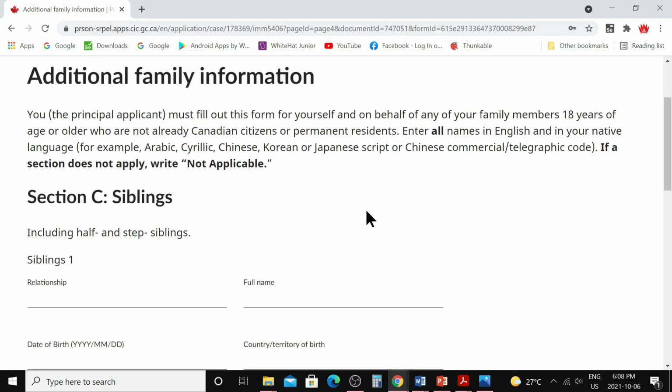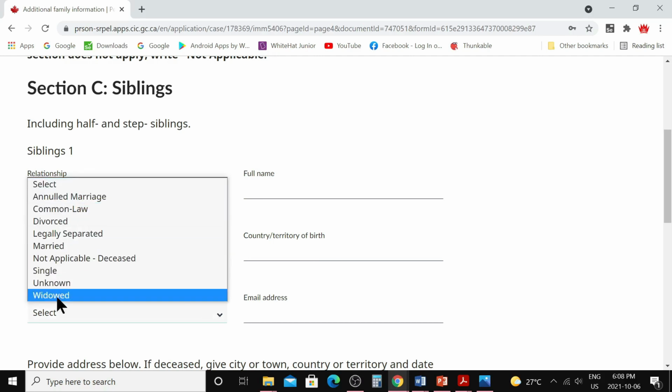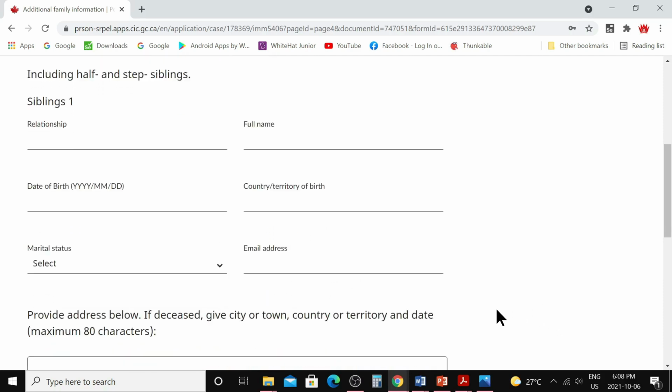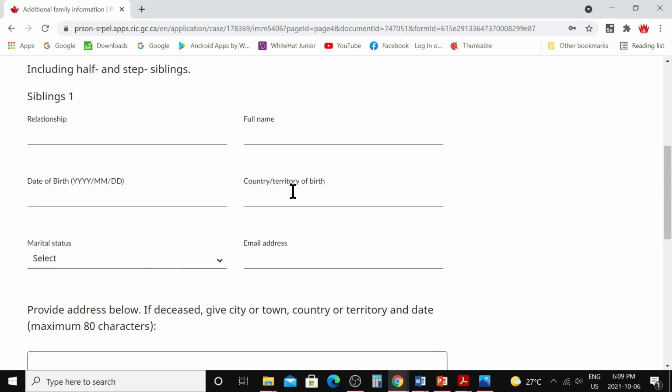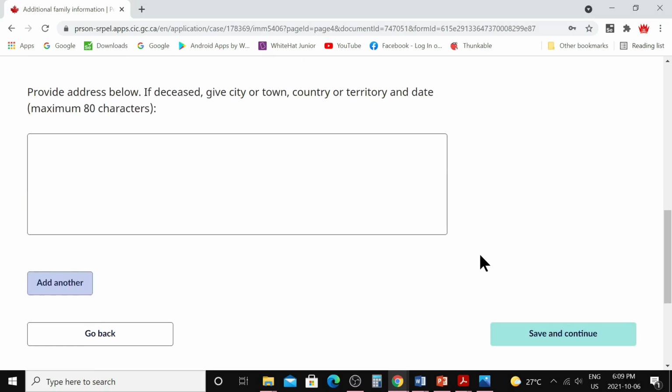Section C is about siblings. Here the principal applicant needs to provide information about all the siblings, brothers and sisters. So again you can start with the relationship, brother or sister, full name of that person, date of birth, country of residence, country of birth, marital status, and again you can choose whatever option applies to you here. Email address you need not provide, but if you want to you can provide it there. If you do not have any sibling you can write not applicable here, and this whole thing will be disabled. Then the address of that particular person. If you have more than one sibling you can add another like this. Complete that section and then click on save and continue.